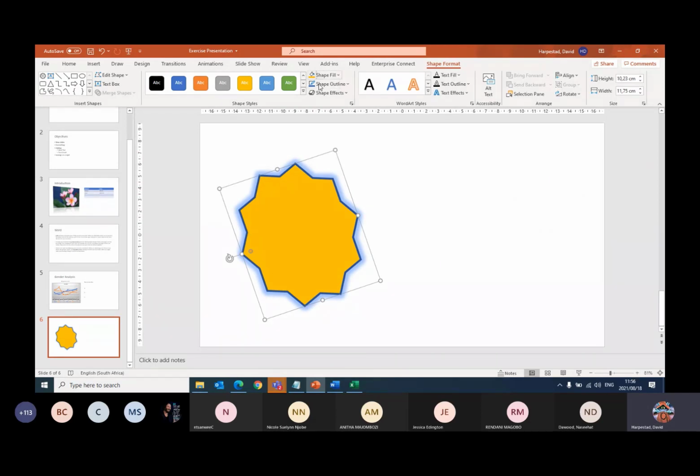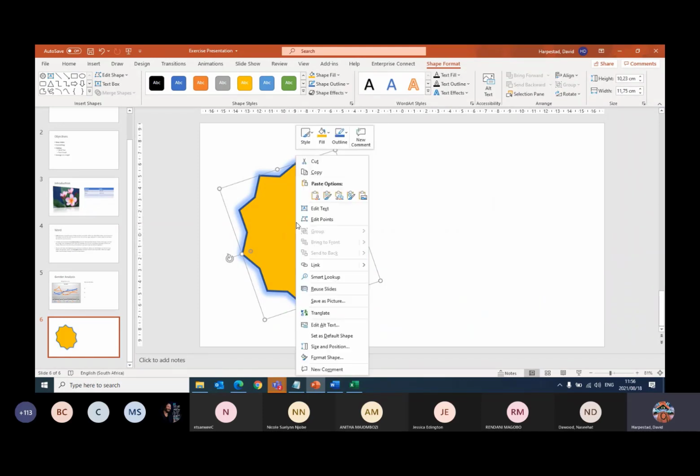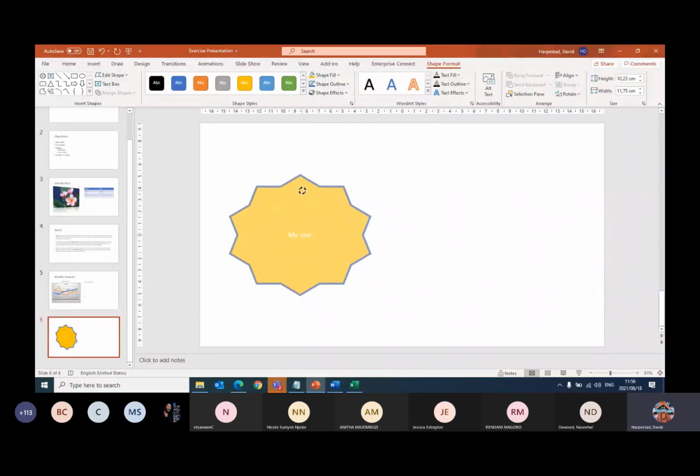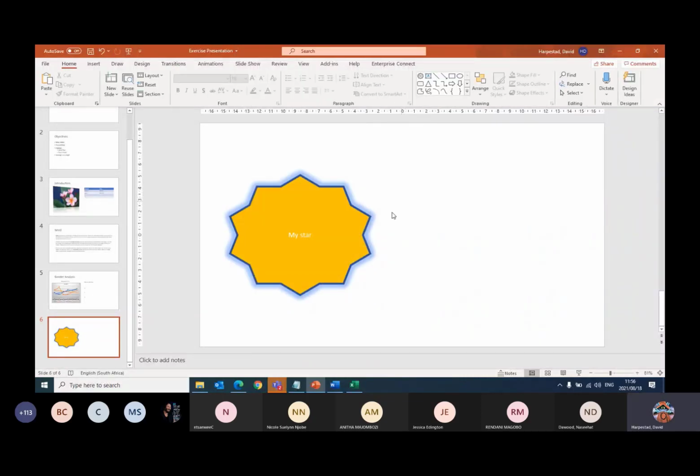So then again, you've got all these little features and shapes and styles and all these things that you can actually go and change. Can I add text inside? Yes, you can. Just right click on it and edit text. The problem is my text is sort of facing a different direction. So let me just rotate it a little bit. Okay, there we go. Beautiful.